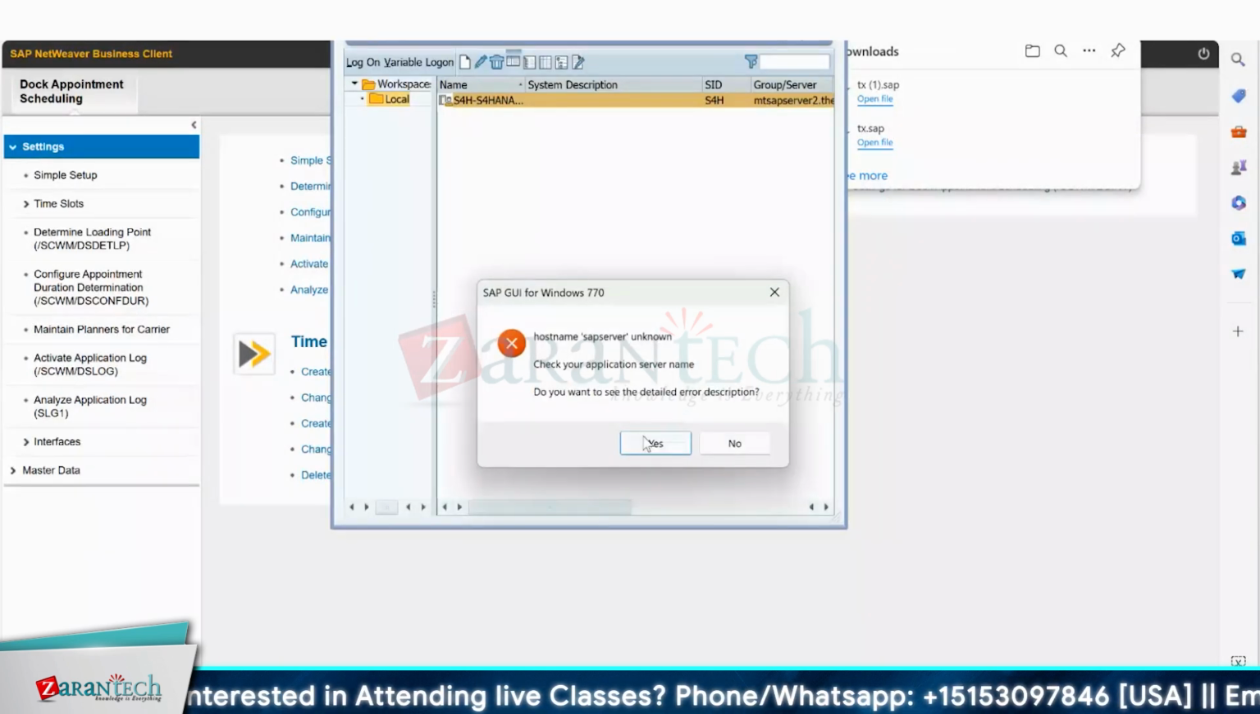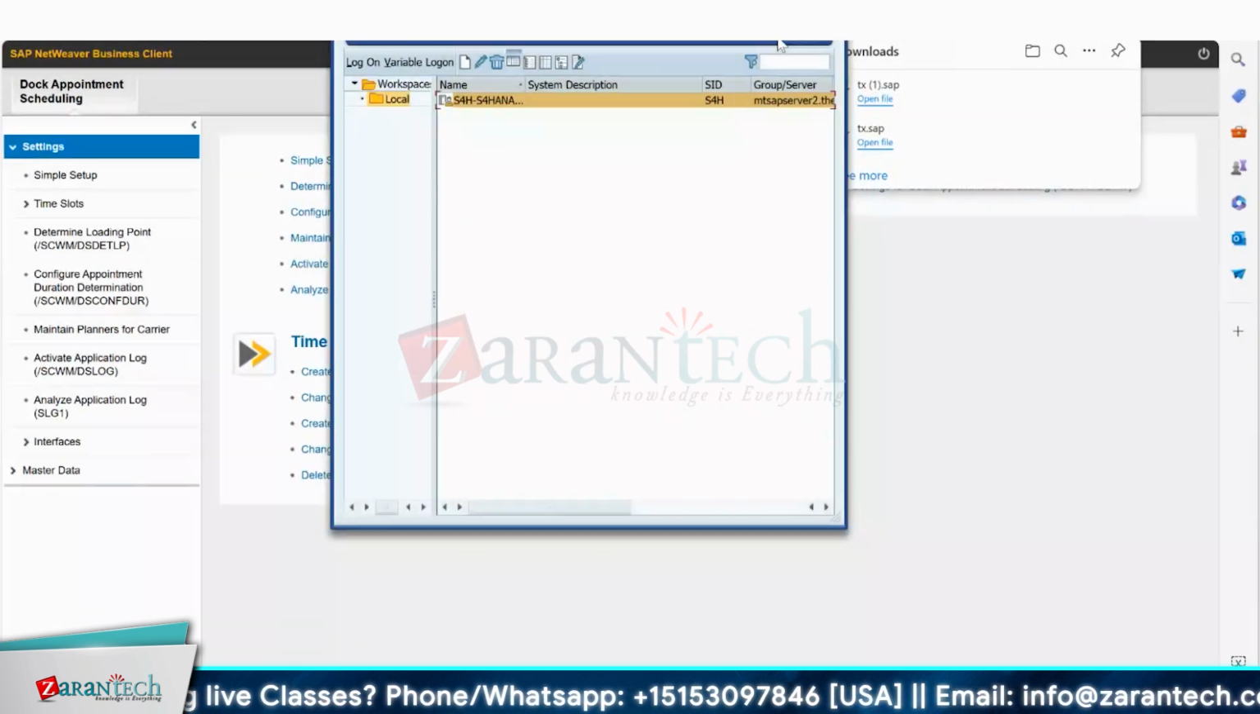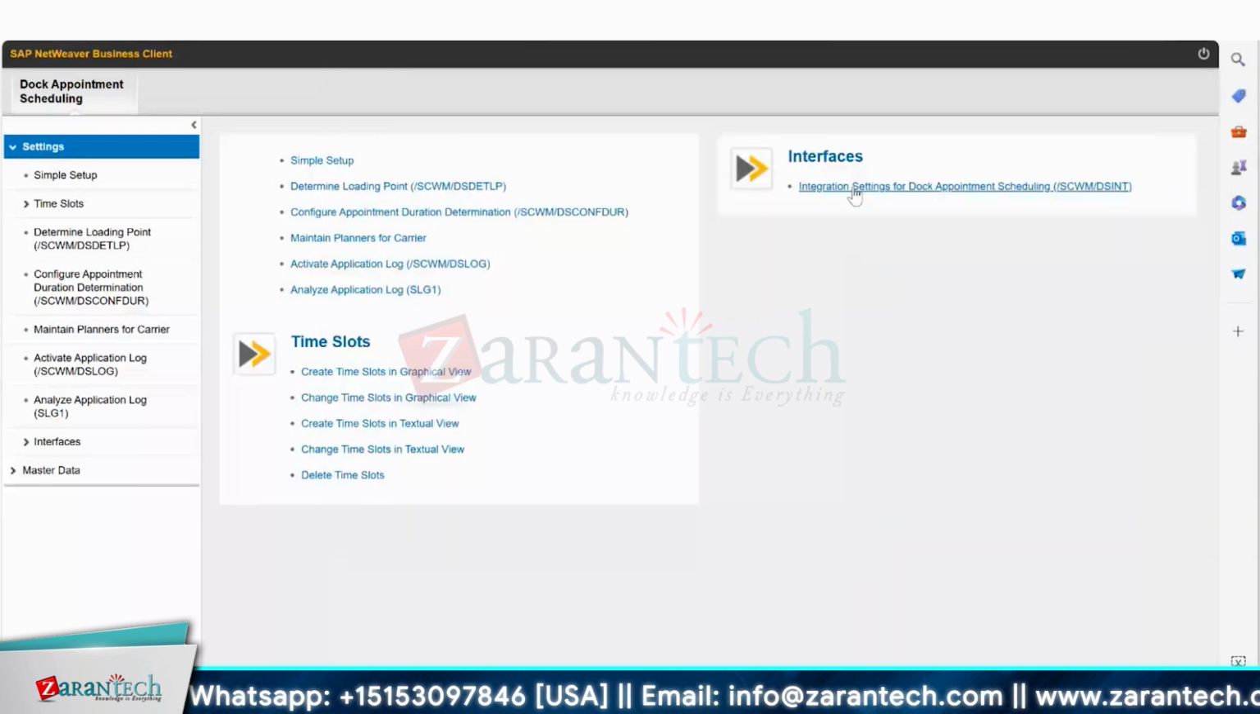Okay, so what has happened, guys, is these are the integration settings for this dock and appointment scheduling part, which is linked to a different S4 HANA system through which it is trying to do a remote call. So therefore it is not being able to open up the system. It's trying to remotely call the SAP GUI and open up the system, but it's not able to do it. So this is based on the settings. But in general, over here, you need to go and maintain a particular setup.